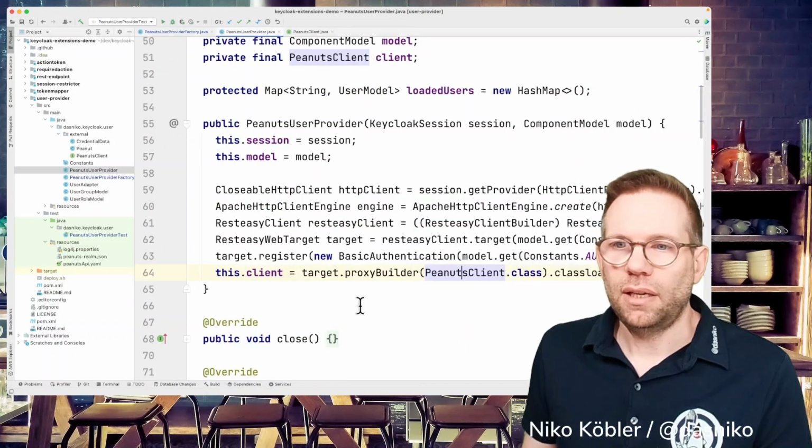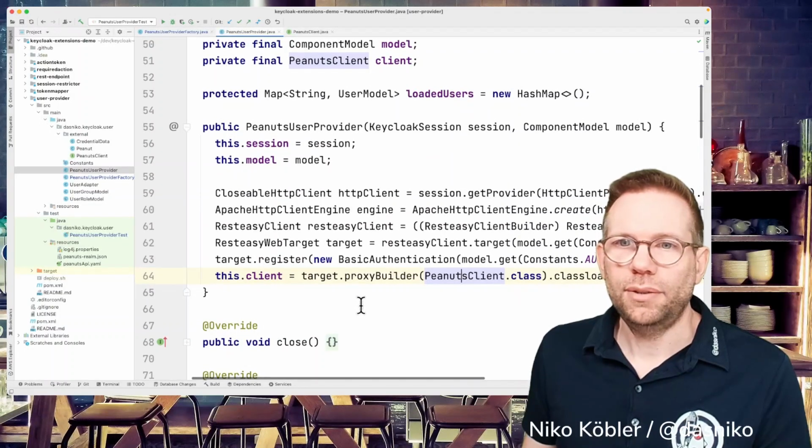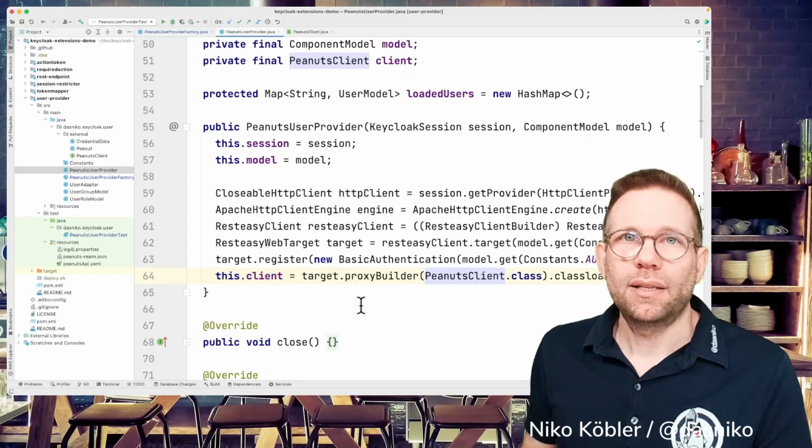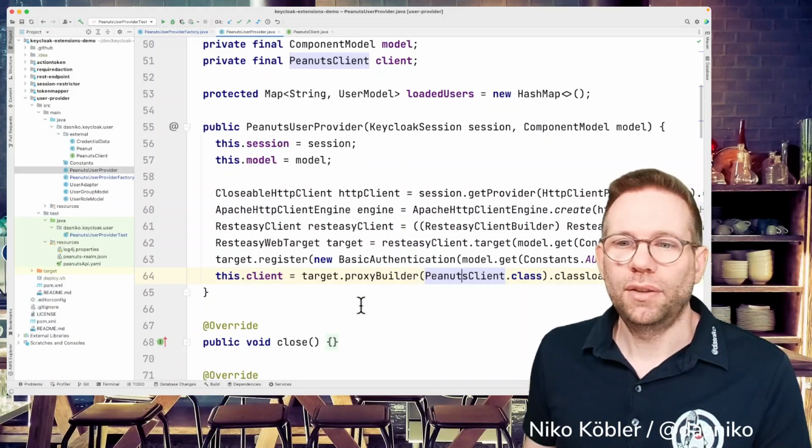So that's done in the constructor of the Peanuts user provider. And by the way, all this code, as in every video from me, you can find the link to this code in the video description, to a link on the GitHub repository where you can look up the code in detail.